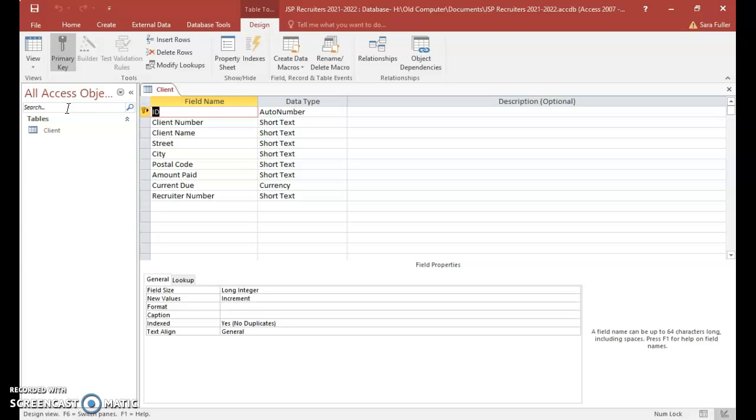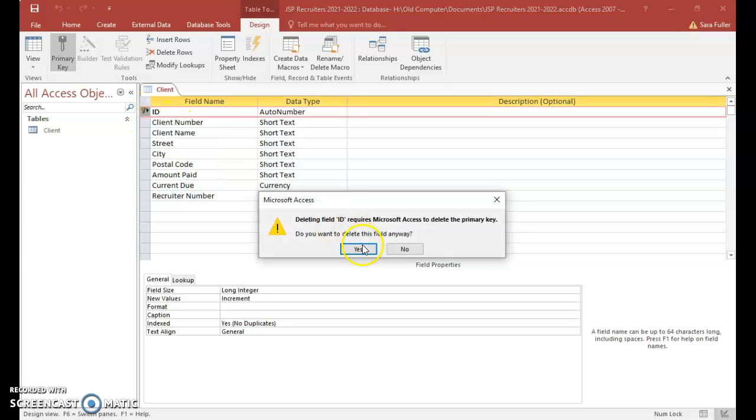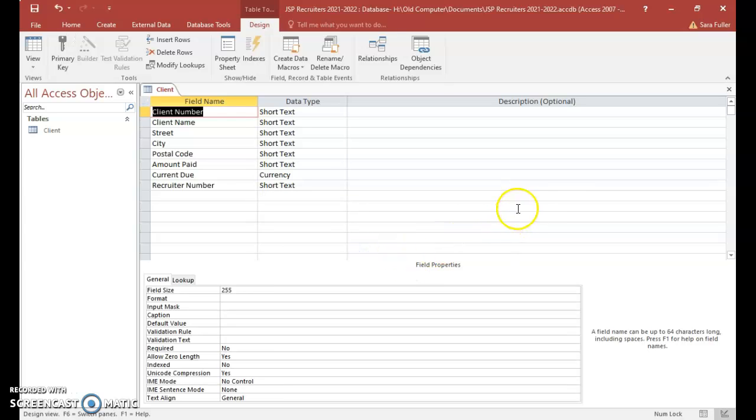So I clicked view, I want to go to design view. And we are first going to change our primary key. So right now the primary key is ID. That was something that was in there automatically. Nothing that we actually need. So I'm going to right click on it and say delete rows. And yes, I want to delete that. And then we want our client number to be the primary key. And the primary key simply means that we always have to have something in this field. We can't leave it blank. So I have it highlighted. I'm going to click primary key up here. And we're good to go with that.